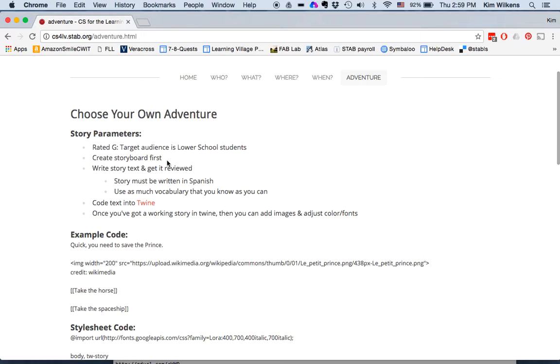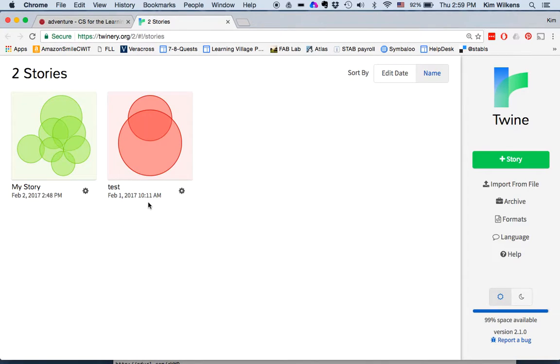You need to create your storyboard first, and then write your text and get it reviewed. The story must be written in Spanish, and you want to use as much vocabulary as you can. When you're ready to code, then you're going to go into Twine. So click this link, and yours will probably actually be blank.